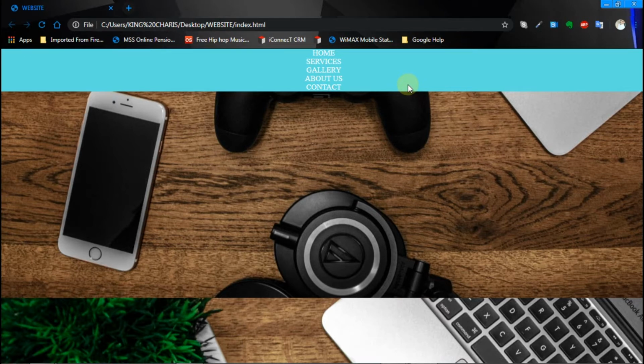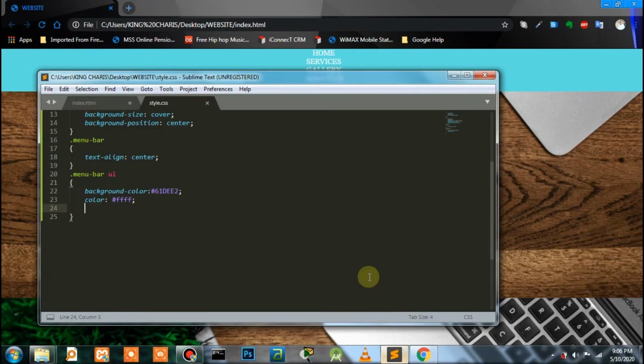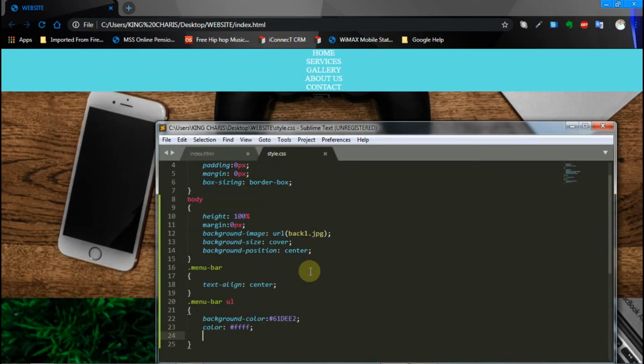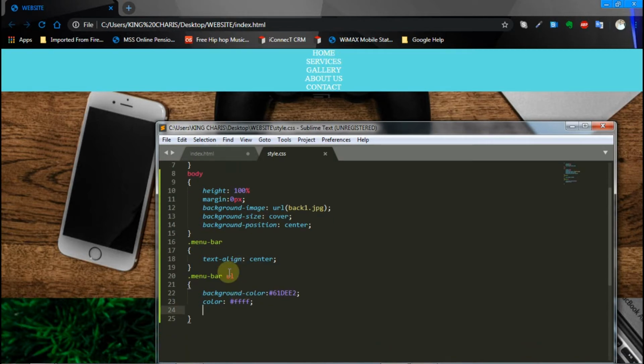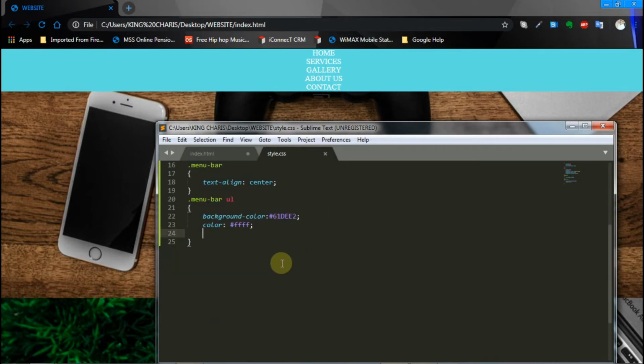Okay, so as you can see now, first of all, we aligned the menu bar to be in the center like this. Then in the menu bar, the items which are there, we changed the background color, which is this color here, to this nice blue. Then the color of the text, we had put it to white as well. So after you change that, the next thing that we are going to change is the way these items are displayed.